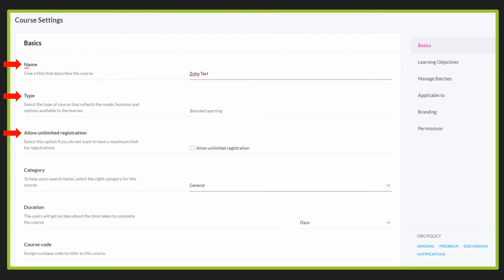Allow unlimited registrations. Select this option if you do not want to have a maximum limit for registrations. Category. Select the relevant category that will make it easy for the learners to search for the course. Duration. Give the approximate time taken to complete this course. And then the course code. Provide a unique code that is representative of the course.